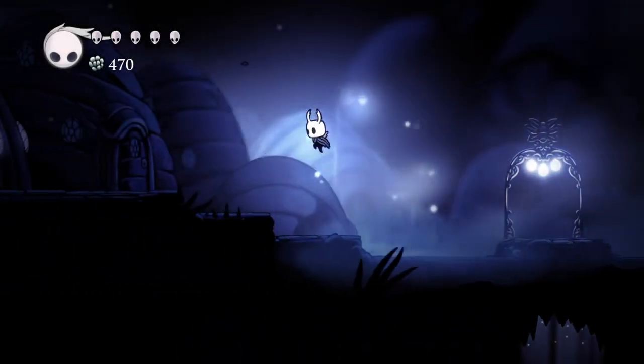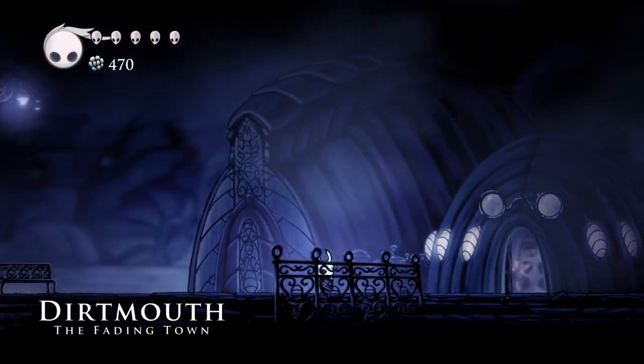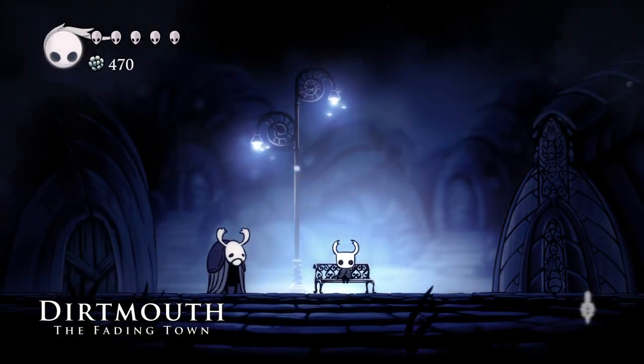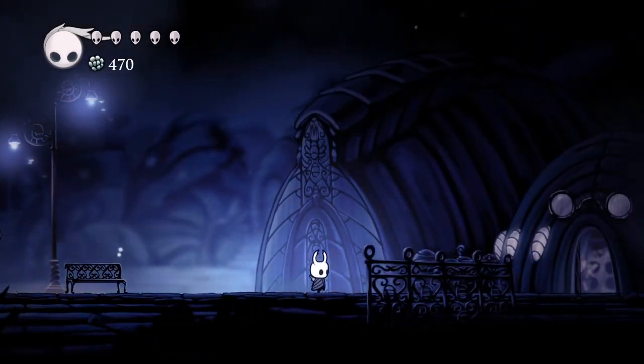Okay, let's get the bench. And we got a mapper. So we'll do this first, and we'll save the game. We'll save the game first, and we'll head inside to see the map lady. Boy does love maps.